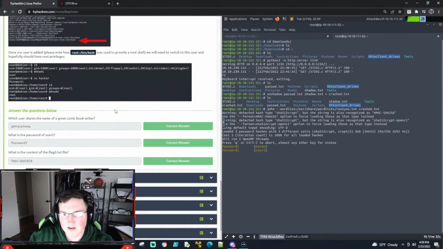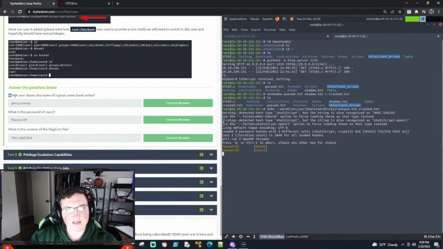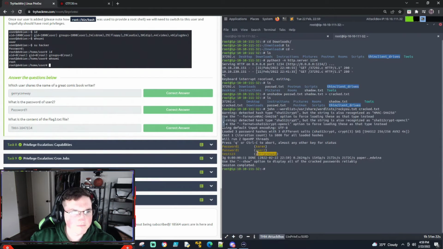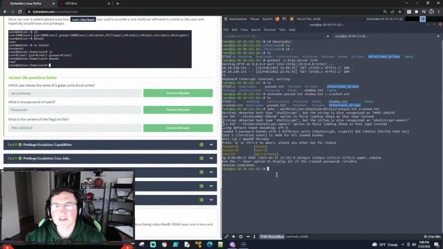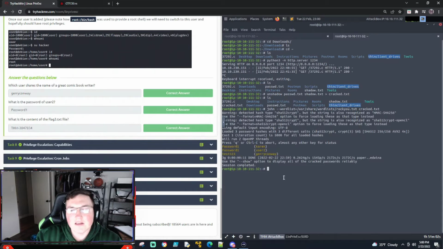Now, you can see here, it found Karen's and it found user2. So which user shares the name of a great comic book writer? Gerry Conway, right there. Boom. What is the password of user2? Password1. And in a real situation, these aren't going to crack that fast, just heads up. It's because they're so easy to crack. Now, what is the content of the flag3.txt file? If you guys just log in as one of these users and look for it, it'll be in their home directory. That's where that's at.